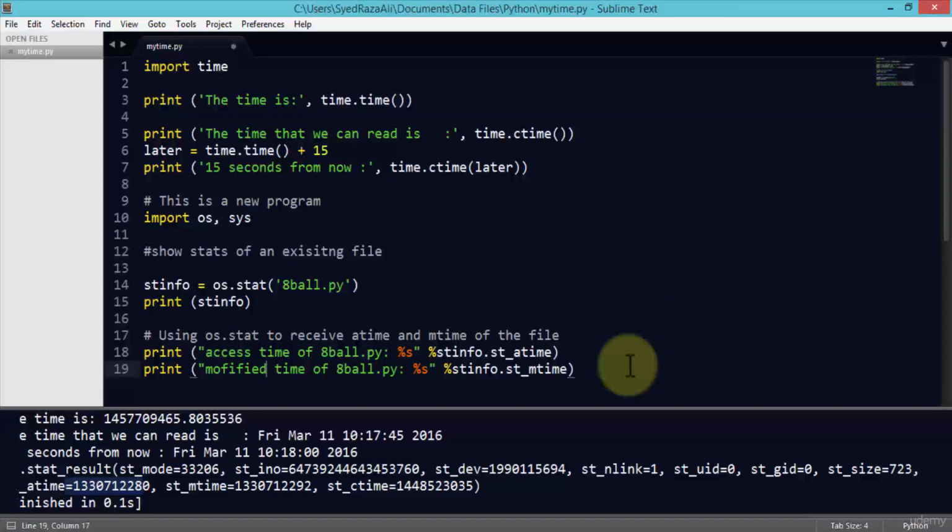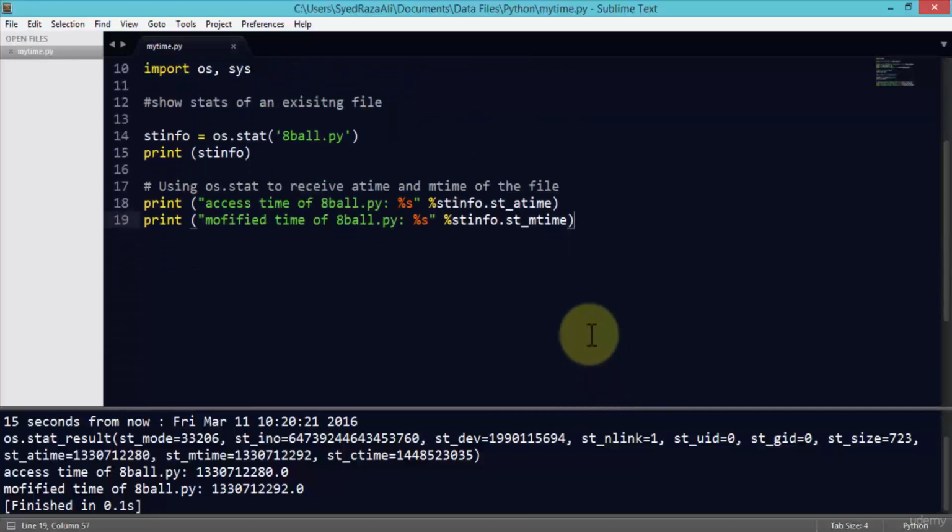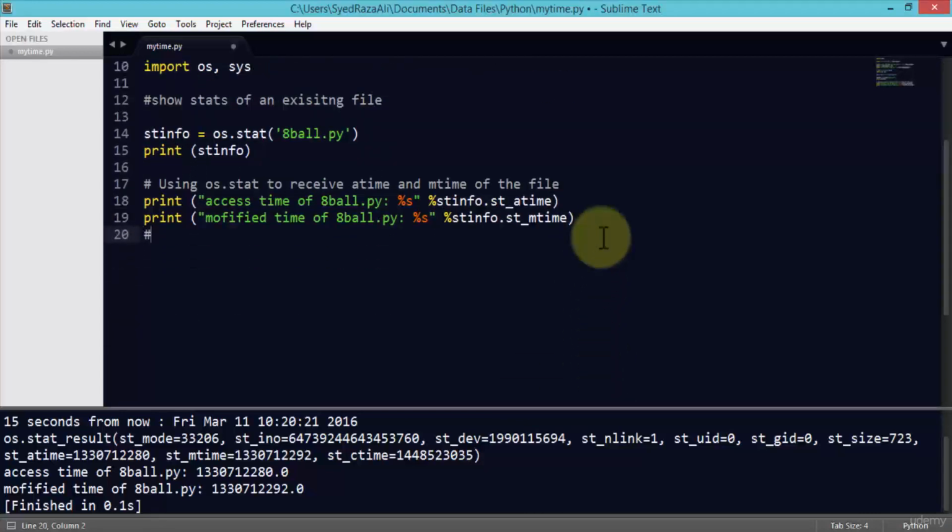So when I execute or run it, notice it shows me that the access time of 8ball is 133071280, and then the modified time is also displayed. Again, these are all float numbers. We can later convert them into human readable format as well. But this is good if you're comparing actual values between one file and another file. Now I can also modify the atime and the mtime. So for instance, I can put a comment first, modifying the atime and mtime.